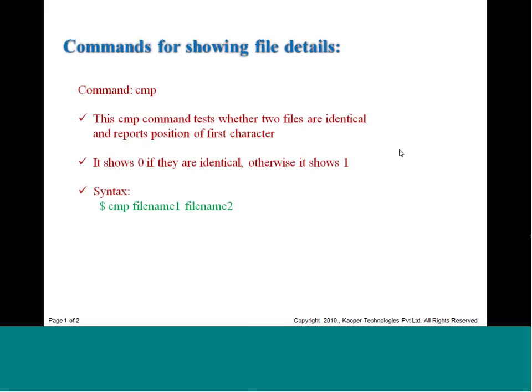So the next command is cmp. cmp stands for compare. This compares 2 files and reports if they are identical, and it reports the position of the first difference. The program itself generates a 0 output if they are identical, otherwise it produces a 1 output and shows the difference. So the syntax is just cmp file1 file2.